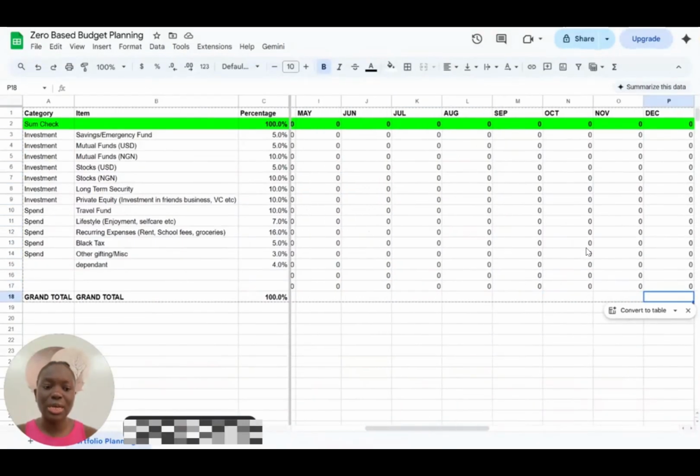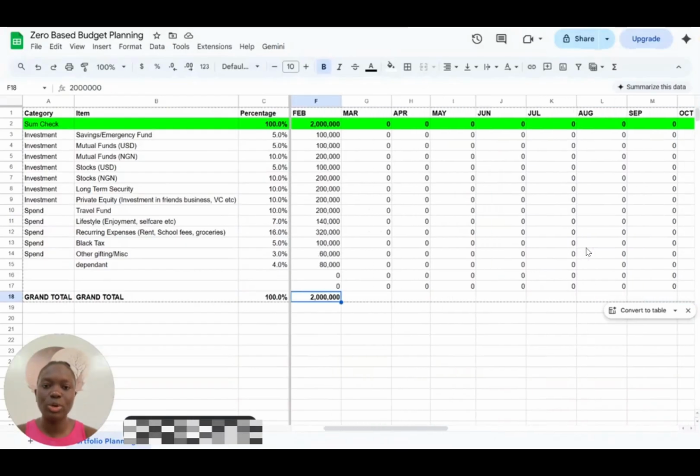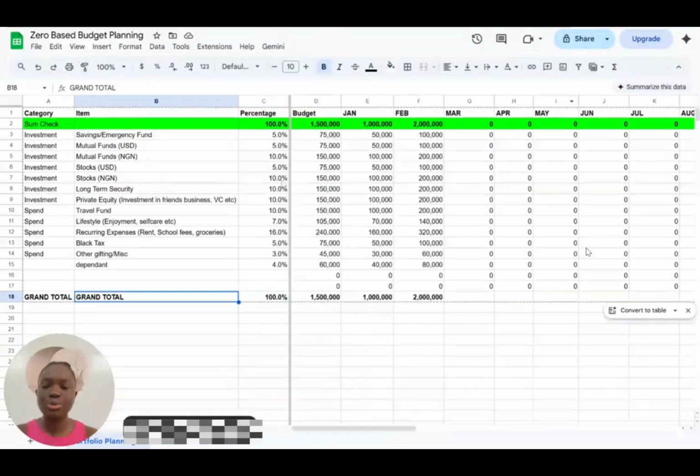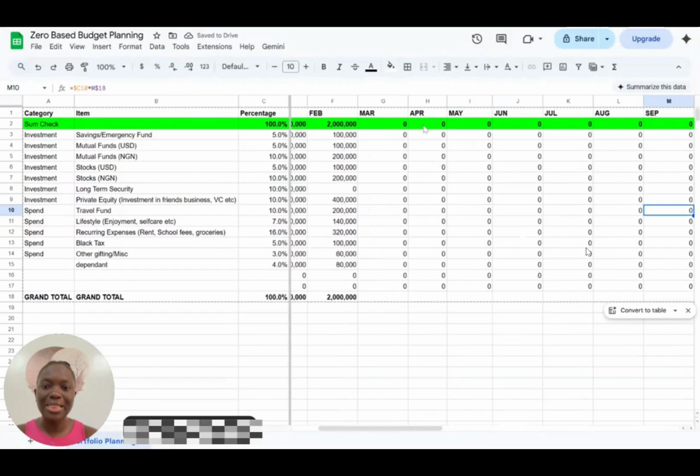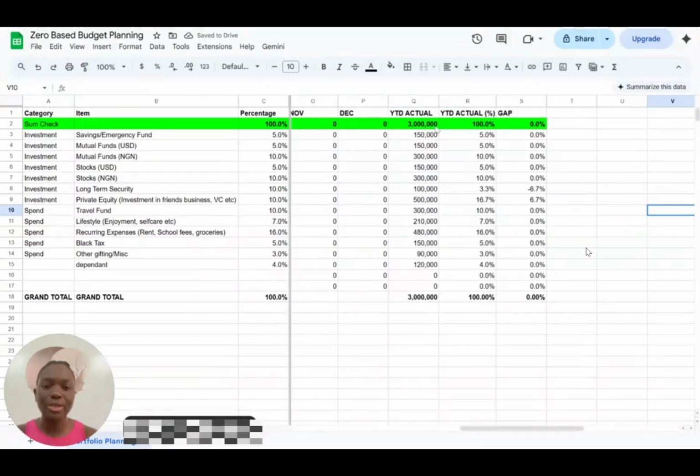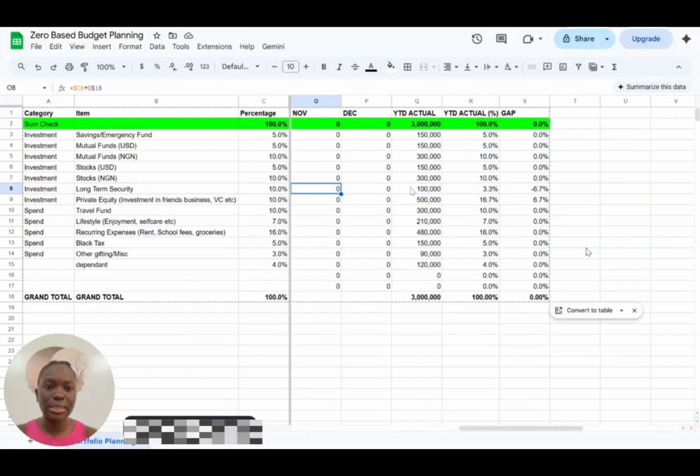Now, because this is not hard and fast, there are some months you may want to reallocate. For example, you saw a good deal for a private investment, so you decide to allocate the money for long-term security here. You can change this to 0 and then put 400 here, right? What happens with that is that at every point in time, you still have 100%. And then you use the year to date actual to check how you're doing year to date.